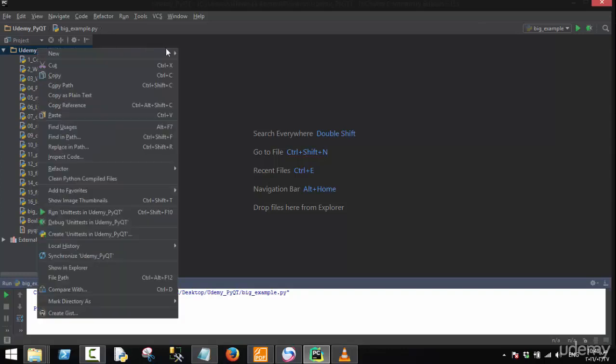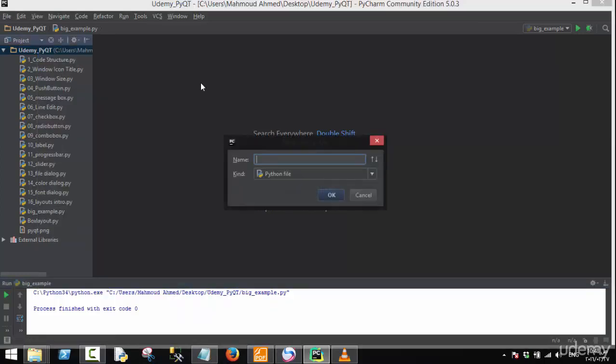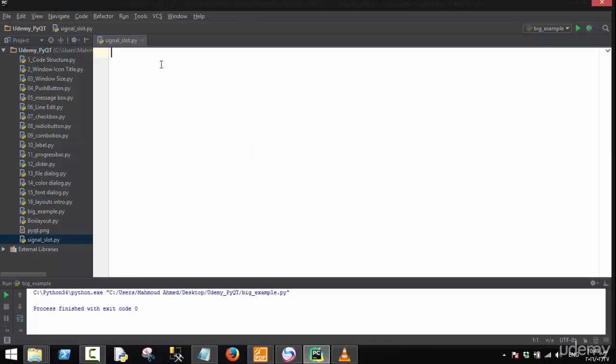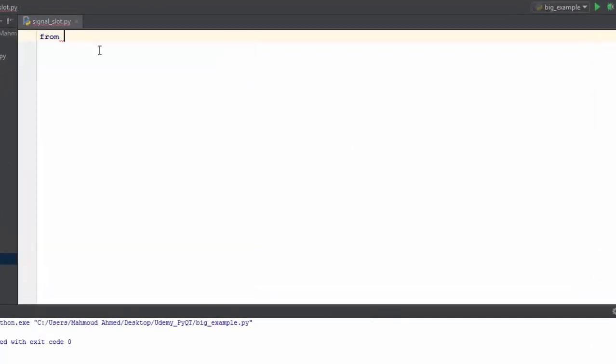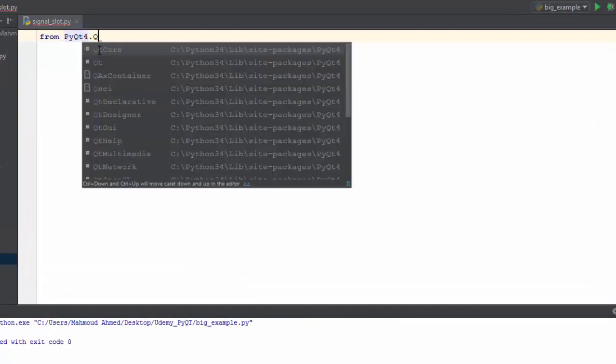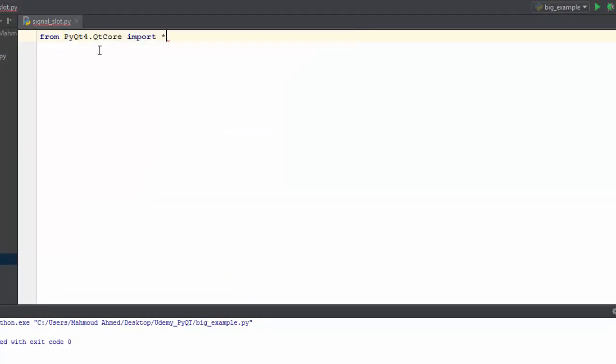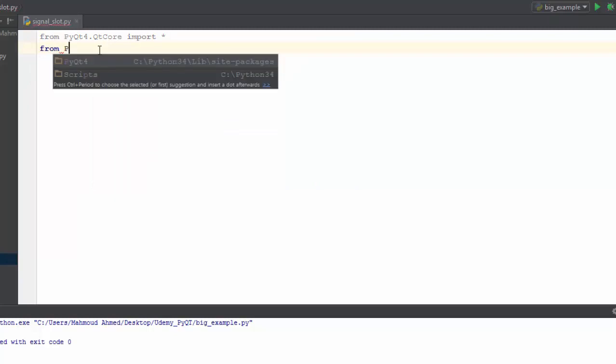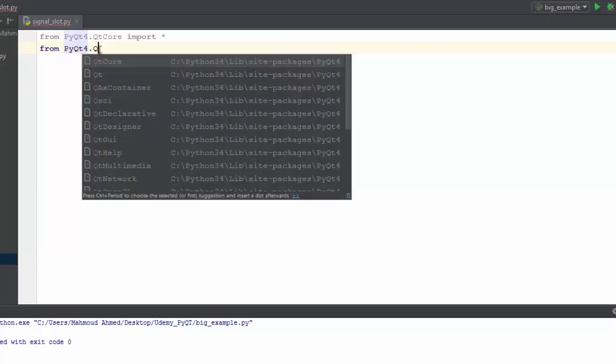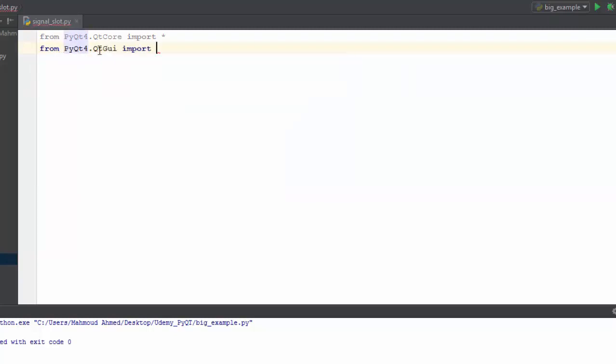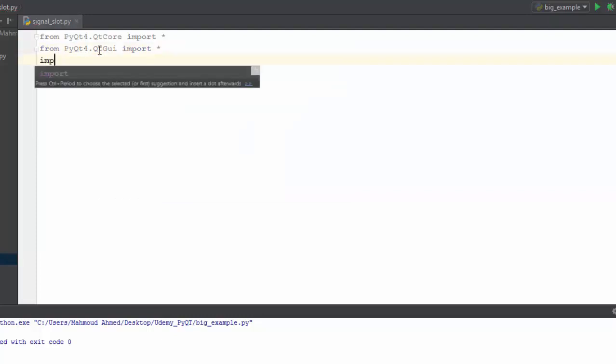Let's create a new file here. Give it the name signal slot, then hit OK. Let's create an empty window. From PyQt4.QtCore import asterisk, then from PyQt4.QtGui import asterisk, then import sys.